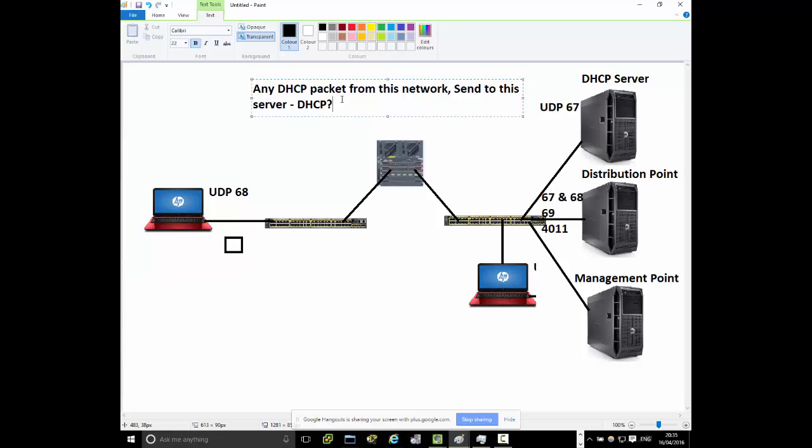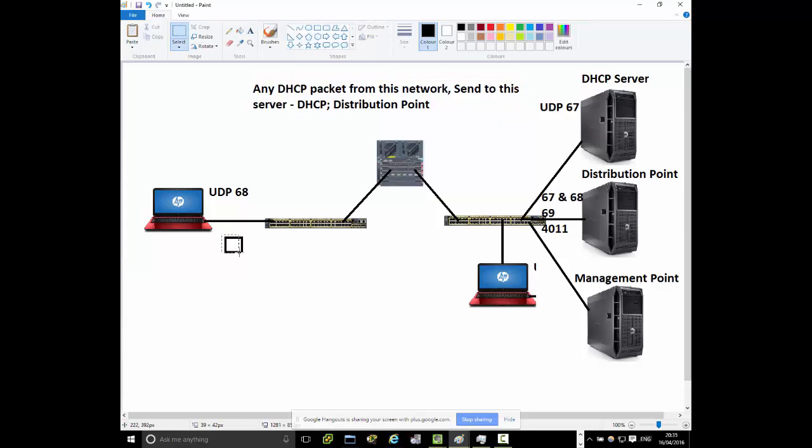It should be the distribution point. Exactly, your distribution point. Because there's nothing stopping the network guy from configuring multiple servers on this DHCP relay to say any DHCP packet that comes in, send it to the DHCP server, and also send it to the distribution point. So if you want, you can specify 10 different servers. What this router will do is that once a packet comes in, it goes, hey, there's a DHCP packet coming in from this network. I've been configured to send it to DHCP and to the distribution point. Therefore, I'll duplicate this packet, send one to the DHCP server, and send the other one to the distribution point.